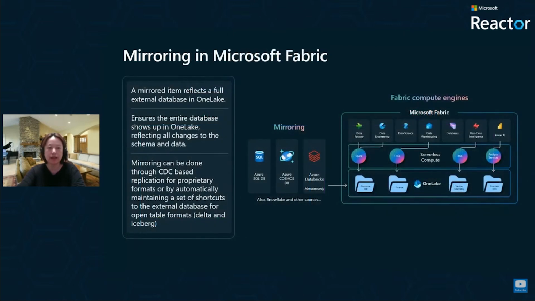So to look at the mirroring in Microsoft Fabric, mirrored database is a way to really reflect your entire database to show up inside the OneLake. And also during the mirroring setup, you can choose to only mirror or replicate a selective set of tables that you are interested in.